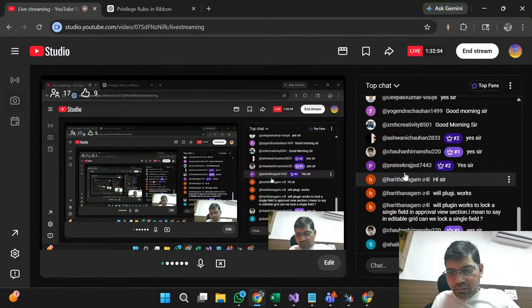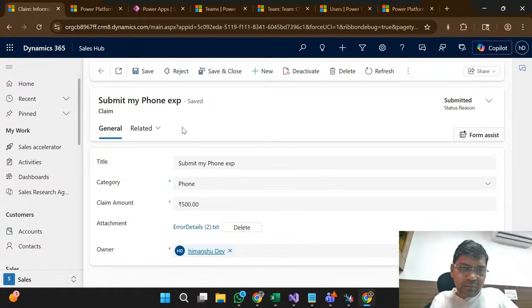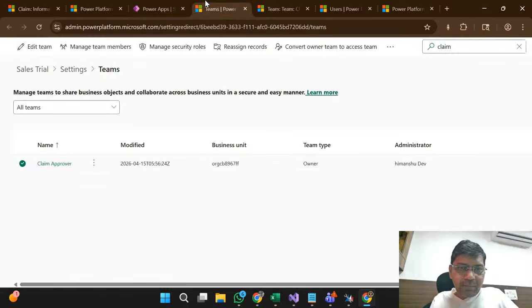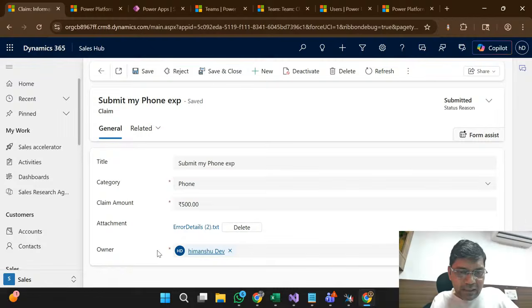Okay, so the ribbon part, there is one point you have to control here. Suppose I have to restrict the user. Even if a user is part of this particular team, and we have a record created by the user, if the creator of this record is equal to the logged in user, and even if this logged in user is part of this particular team, we have to hide this approve and reject button. That is the one thing you have to do.